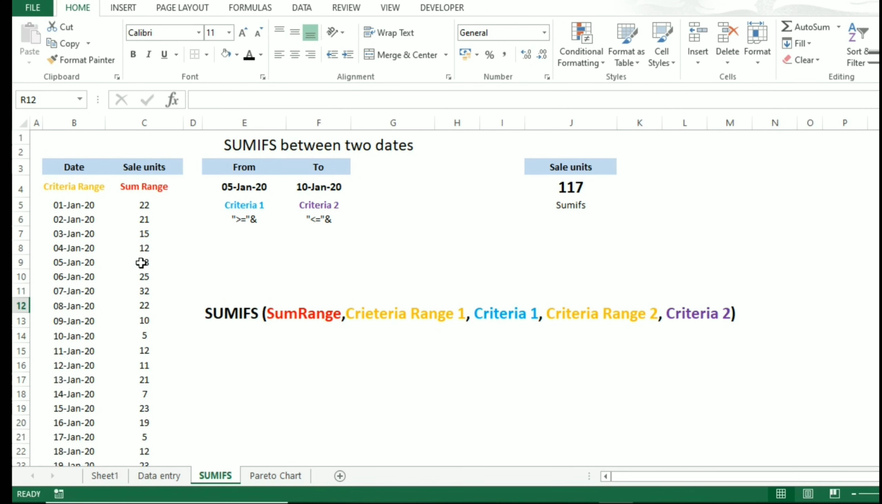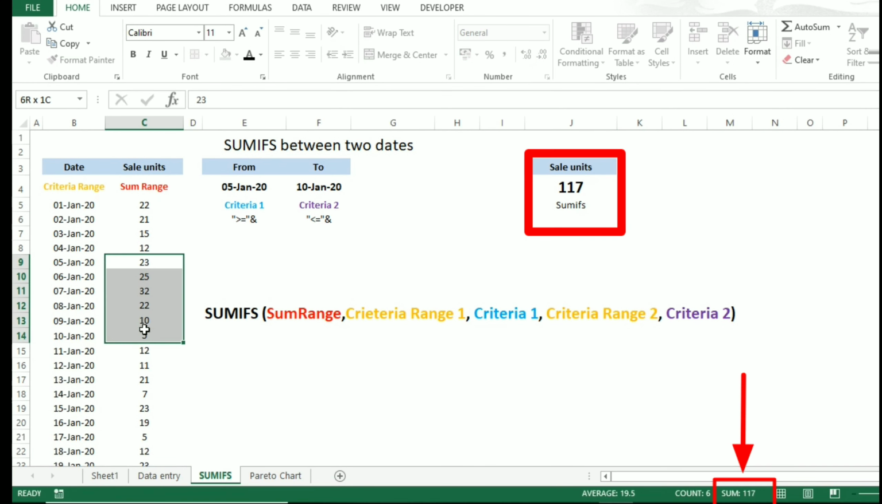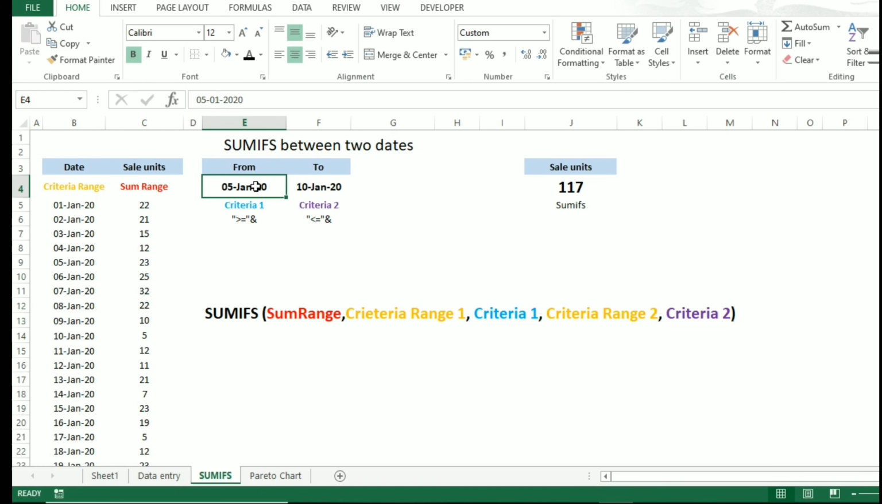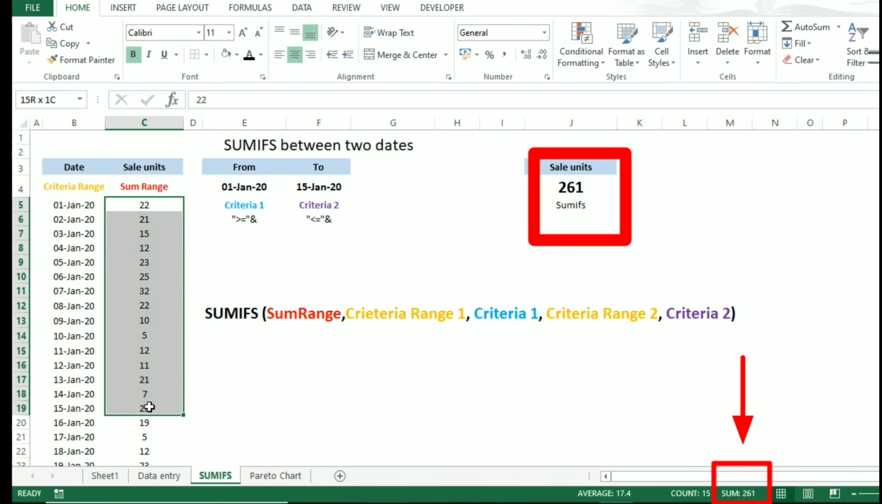The sum of sell units from 5th January to 10th January is 117. It is matching with this formula. Let me change this date from 1st January to 15th January. The sum of sell units is 261. It looks like the formula is correct.